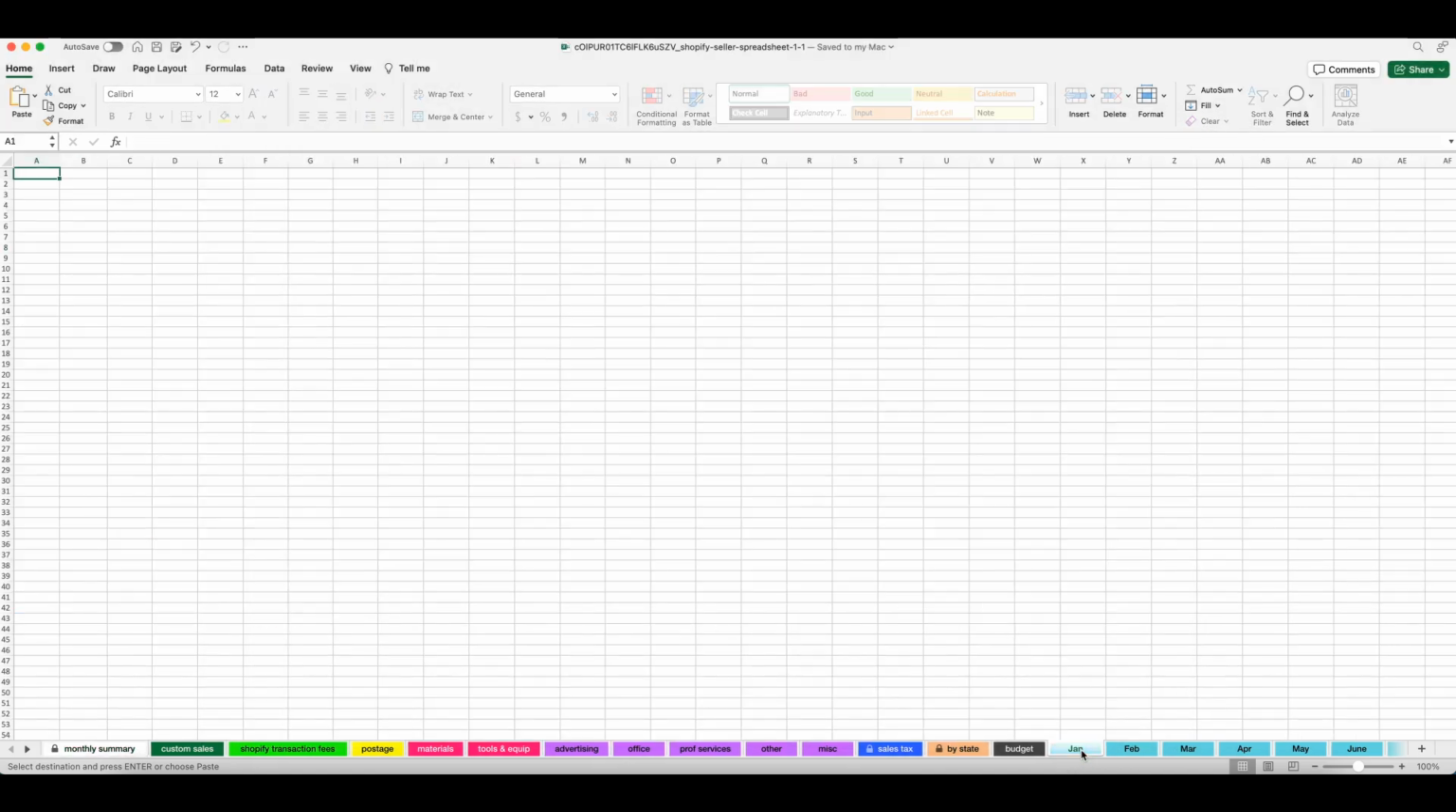Then I can go over to January. It's a blank tab here first. Make sure I'm in cell A1. Okay, I'm scrolled all the way over to the left. So I see column A here.